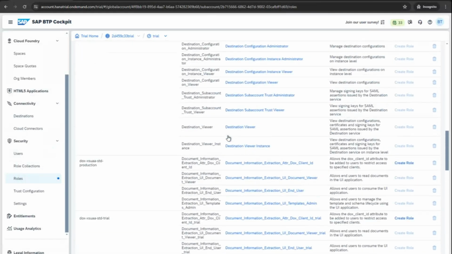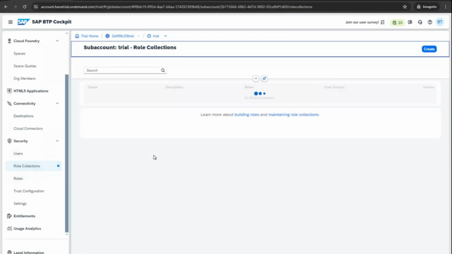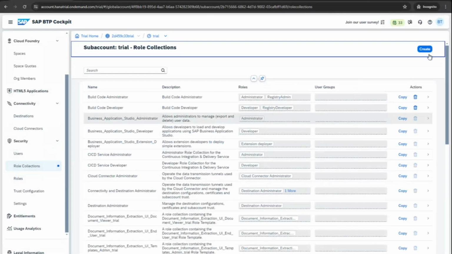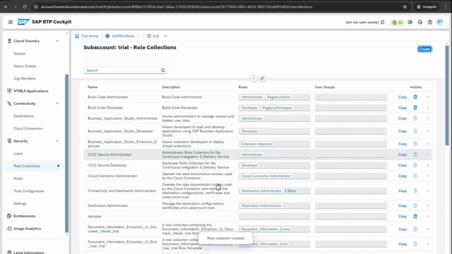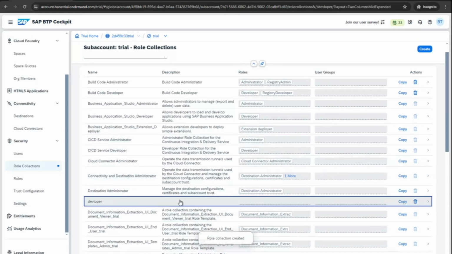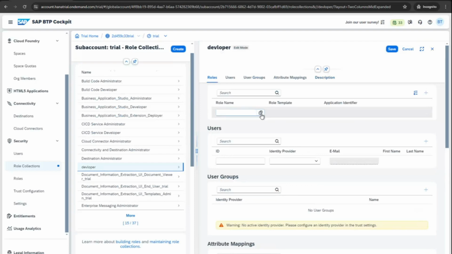Okay, so now the question is, what is a role collection? A role collection is a combination of roles. For example, in the role collection, you can add two or three roles. For example, I can create one more role collection, and I will say developer role. Okay, and what will this developer role do? The developer role will have two or three roles only. Like he can access business application studio. He can do something.